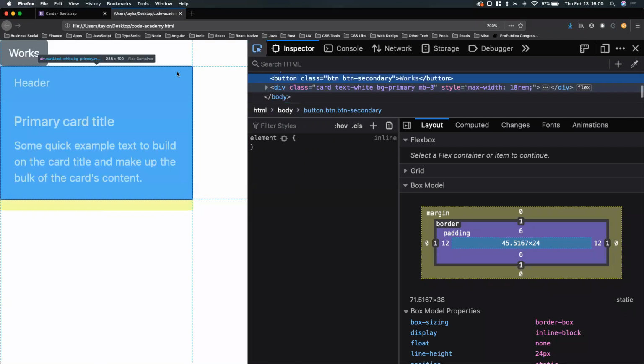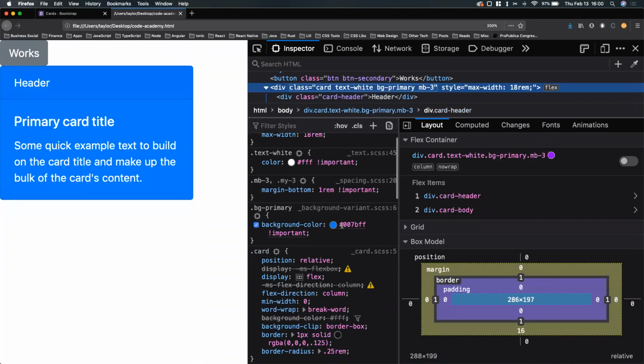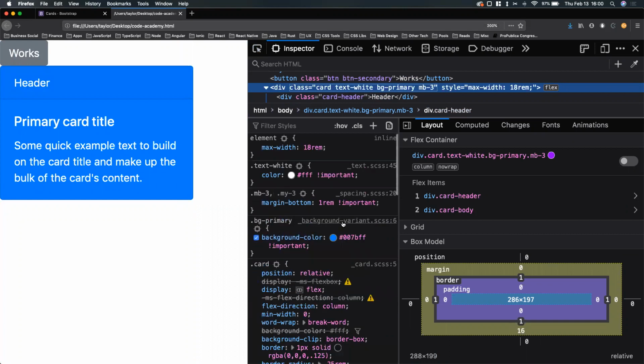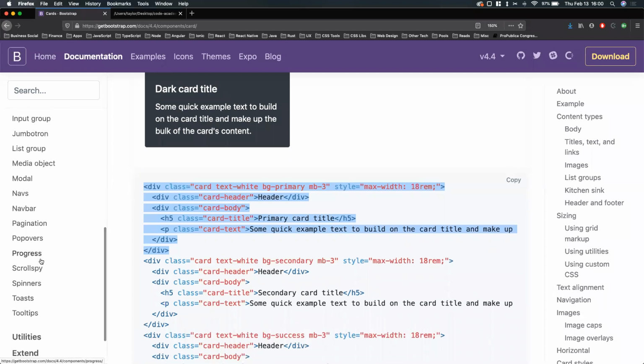And if we inspect the card here, we notice all these styles that we didn't write ourselves, but is made available to us using this library. Now, I'm not going to go through all the different components. You can see all of them right here. There's quite a bit of them.